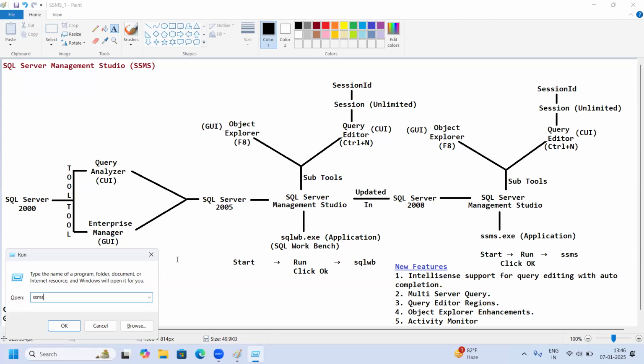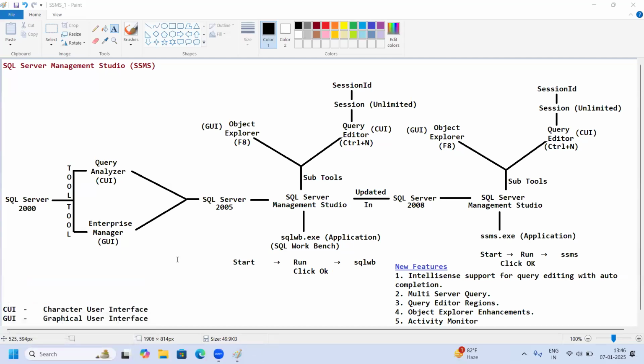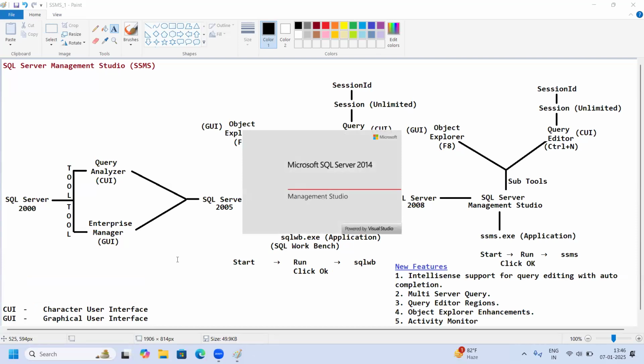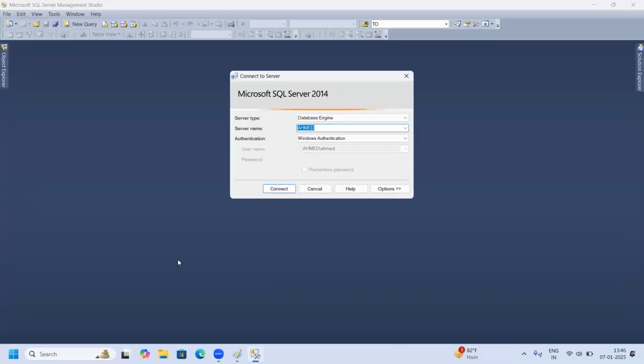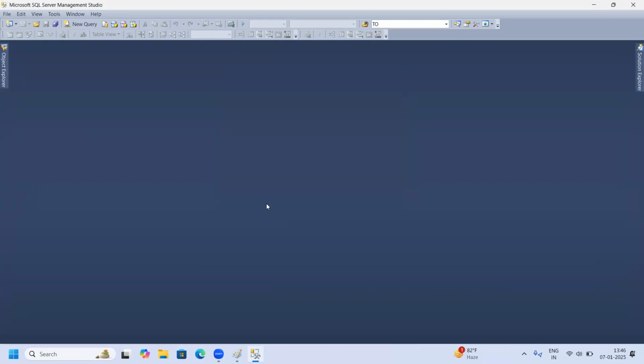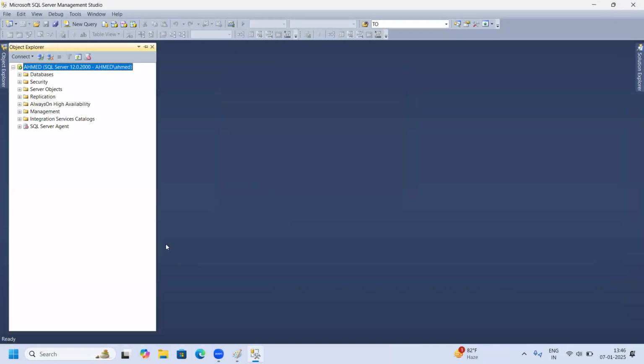And from that time, we used to have Object Explorer and Query Editor. Two sub-tools we call. How would you do? Open SSMS, open the tool. First, connect to server. I'll explain this picture, this window, in detail in the next part. Connect. Now, first, this is Object Explorer.